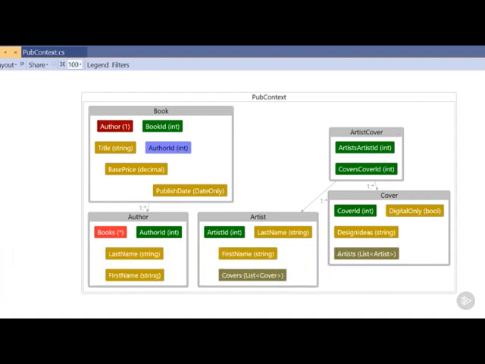Notice also that under the covers, EF Core doesn't actually recognize the direct relationship from artist to cover. In order to sync with the database, it's inferring a one-to-many relationship between the artist and ArtistCover, where one artist can have multiple joins, and another relationship between cover and ArtistCover, where again a cover can have multiple joins in the ArtistCover class.